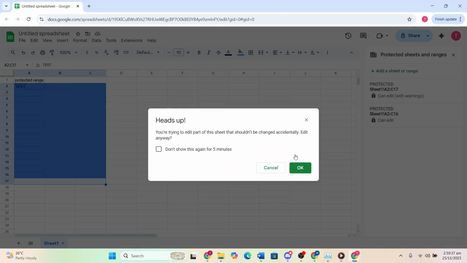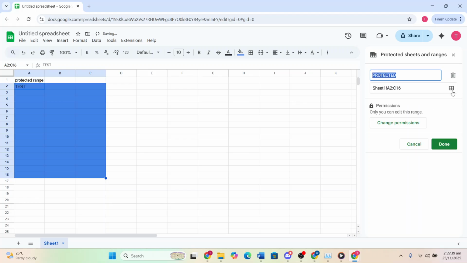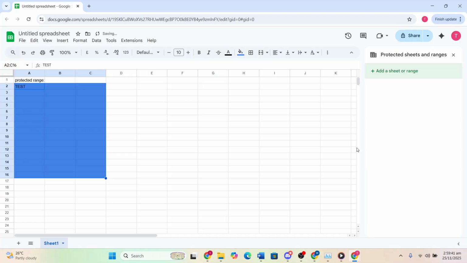Click on Remove, click on OK. And we'll do the same thing for this one as well. We'll remove that. And now you can type in anything you want. So let's go ahead and type in just testing, and let's type in 1, 2, 3. We're not getting those error messages anymore.